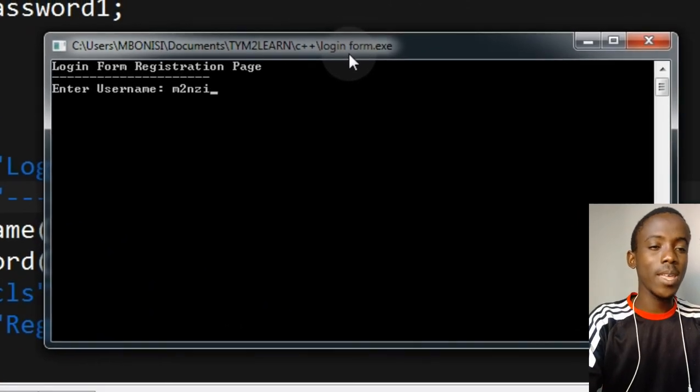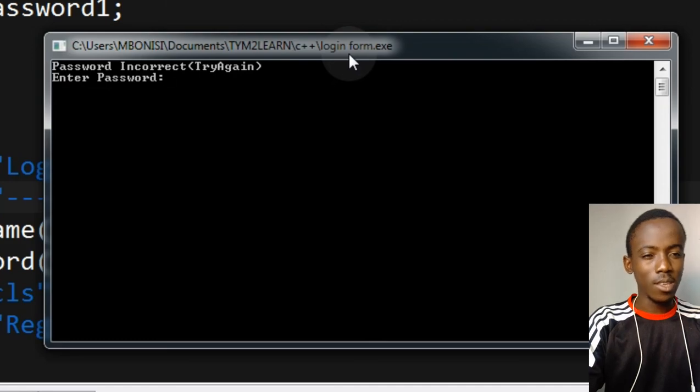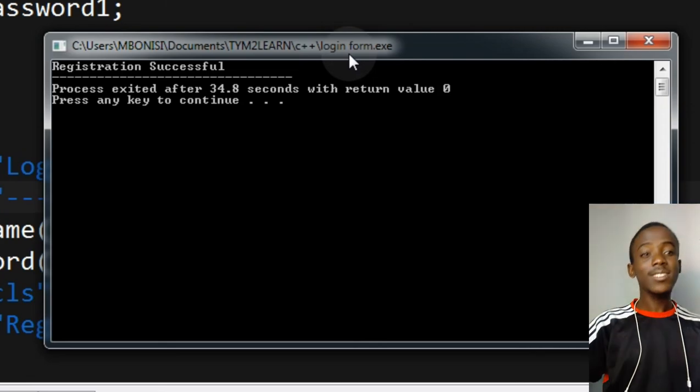So I'm going to create my username, then I'm going to enter my password. My password, I need it to be pass123, right? Then I'm going to confirm that password. So I'm going to say pass12, which is an error, right? So it needs to say password incorrect, try again. Yeah, this is good. So I'm going to say, okay, pass1234, and confirm pass1234, and registration has been successful.